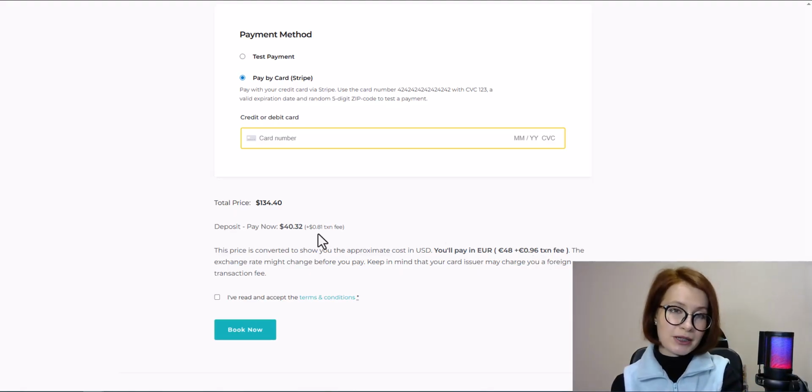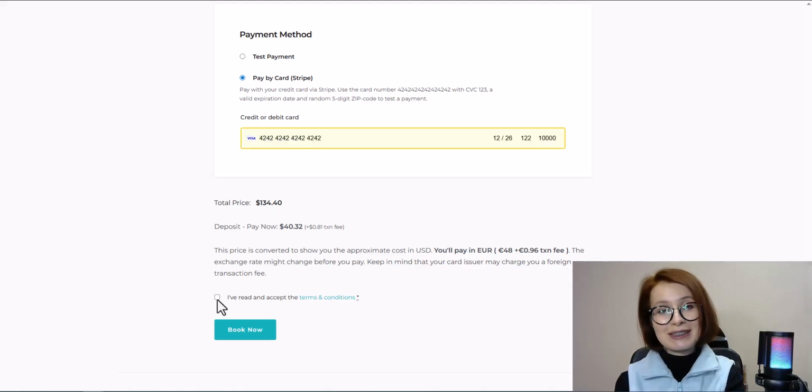The actual payment will still be processed in euros, in this case 48 euros plus a 96-cent transaction fee. And you can see that clearly in the notice. The final amount in dollars might vary a little based on the exchange rate or the guest's card issuer. Still, it's clear that hotel booking is well optimized for handling multiple currencies.